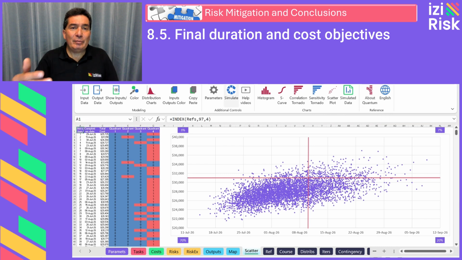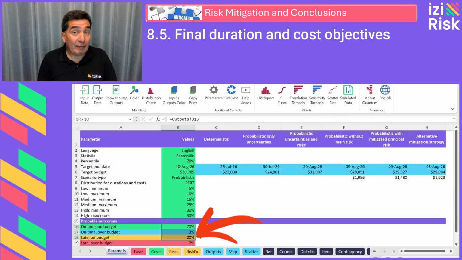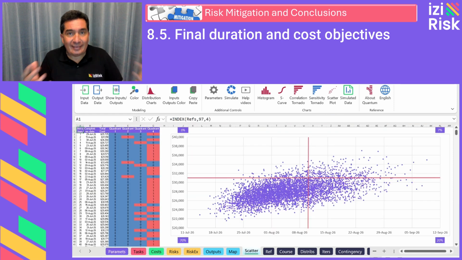Now, rerun the simulation using the adjusted conditions of 10,000 iterations, and the results will be: on time and within budget, 70%. On time but over budget, 3%. Late but within budget, 21%. And late and over budget, 6%. These results confirm that the selected configuration meets the desired probabilistic contingency level.